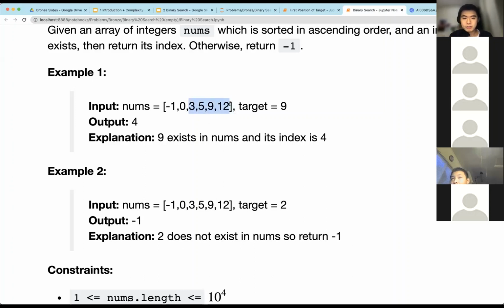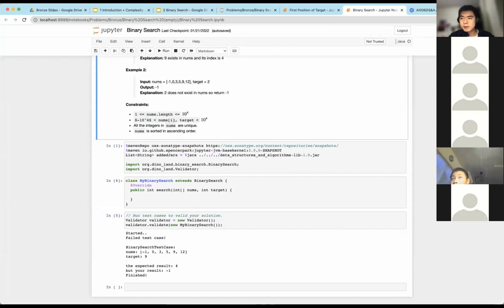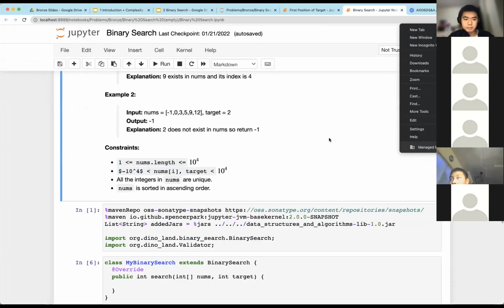Then we find the new midpoint, which in this case will be 5. If it's still smaller than 9, which it is, we narrow our search to the range of values above that midpoint. And we keep going until we either find that number or we run out of numbers to search through. But in that case, we return -1. All right.